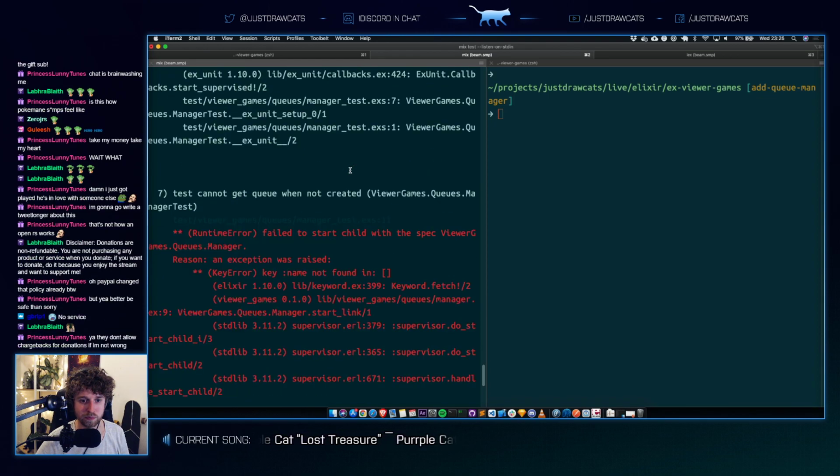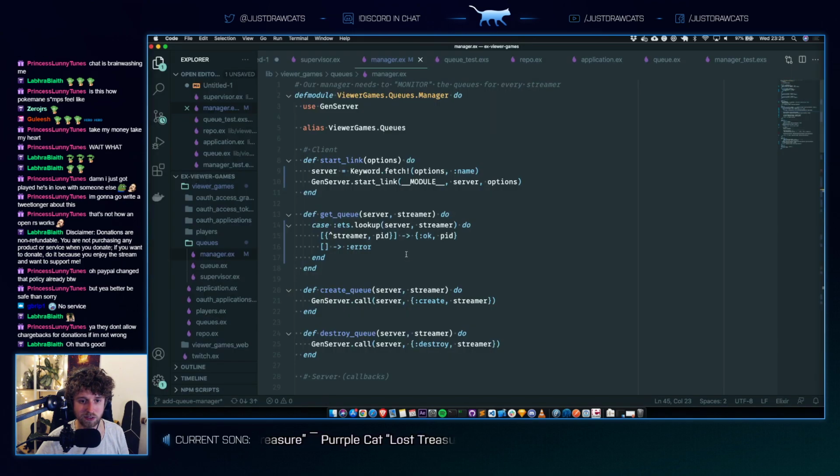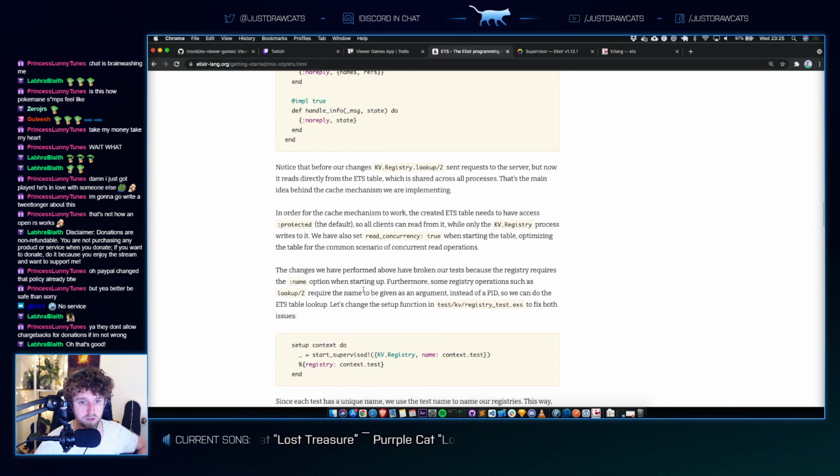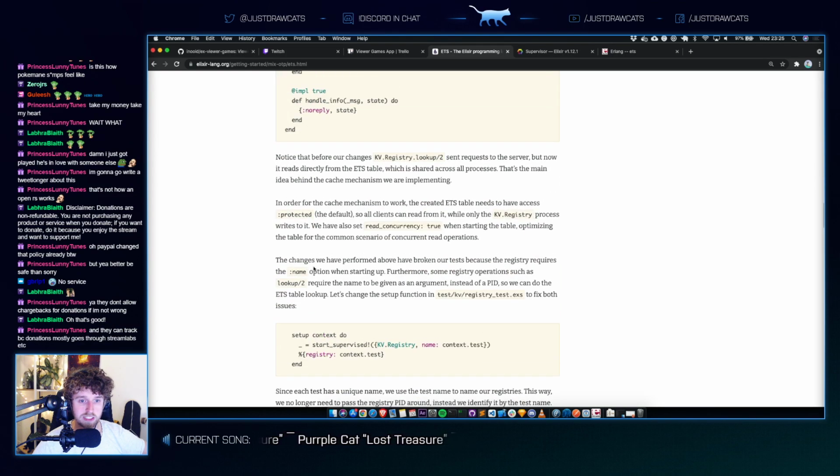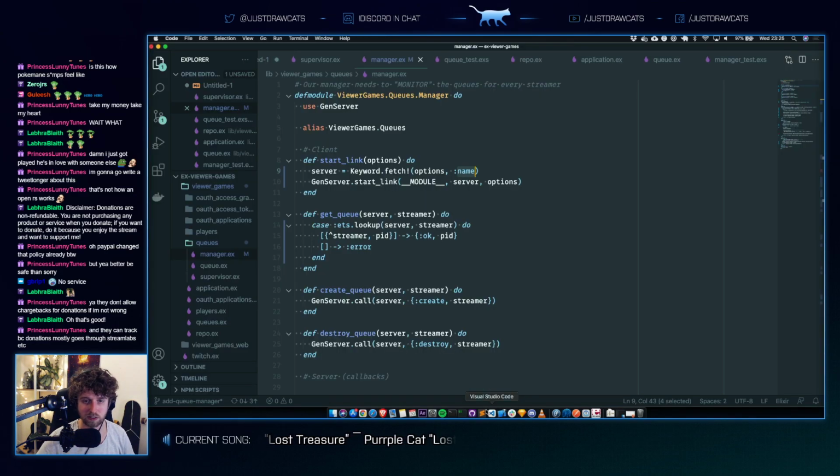Failed to start child with spec viewer game queue manager. Name was not found in this empty list. Okay. Oh, our registry test. Changes we performed above have broken our test because the registry requires a name option when starting up. Furthermore, some registry operations such as lookup require name to be given as an argument instead of PID, so we can do the ETS table lookup. Let's change the setup function. Right. Okay, so this is exactly fixing what we have.